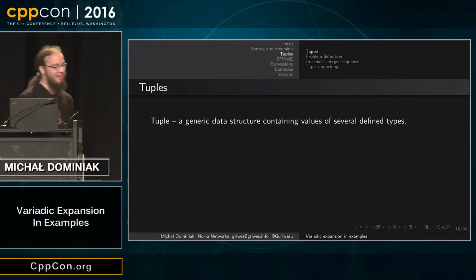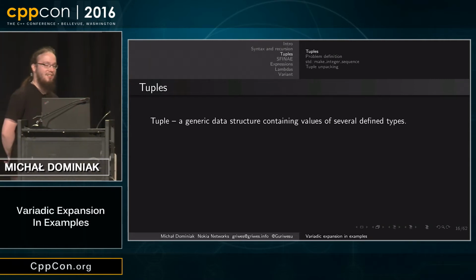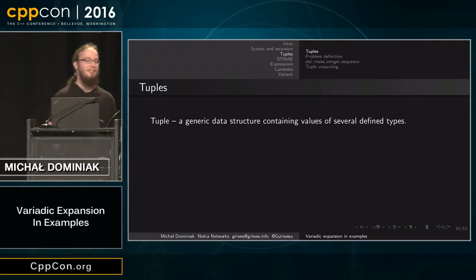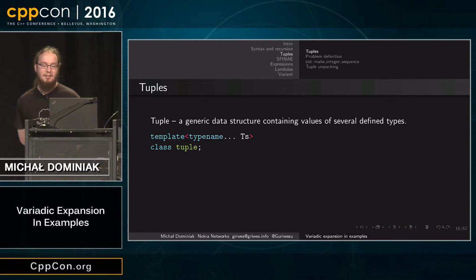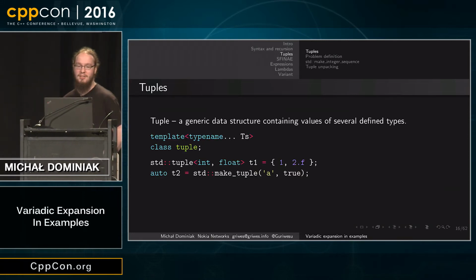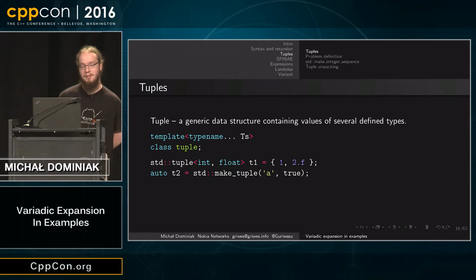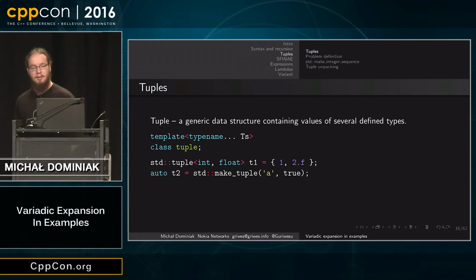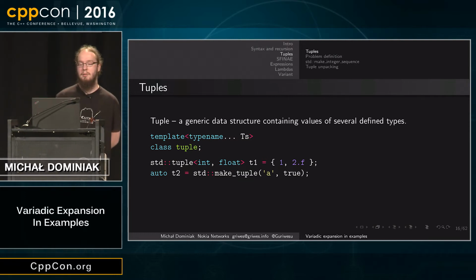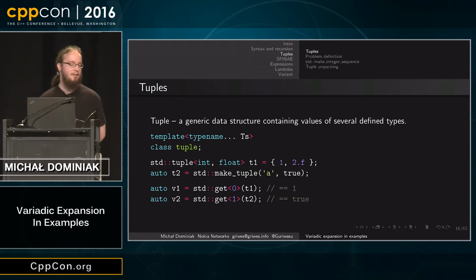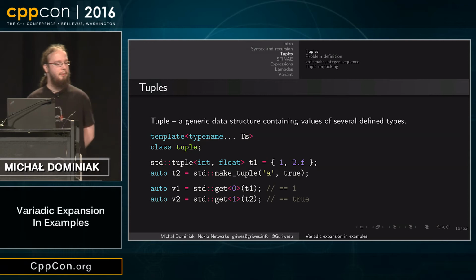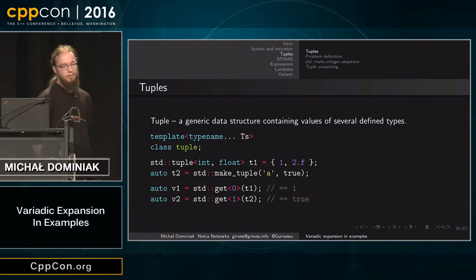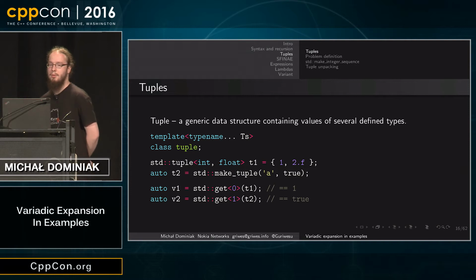Okay, so a tuple is a generic data structure containing some values of some types. This is a tuple. It has the following interface. You can create it. There is a helper called make_tuple in the standard library. It creates a type that uses all the arguments. And there is a function called std::get that allows you to extract a value from a tuple.